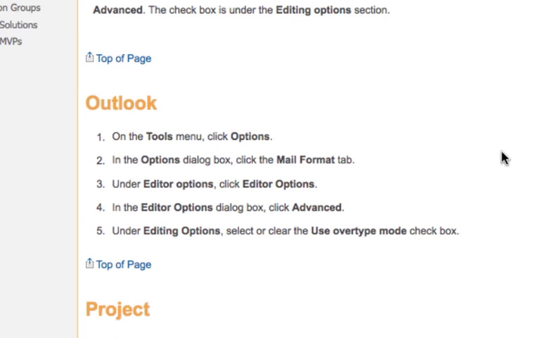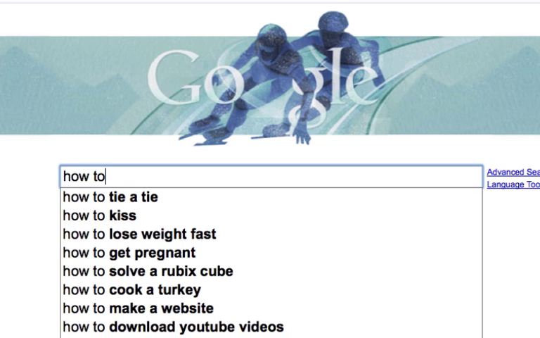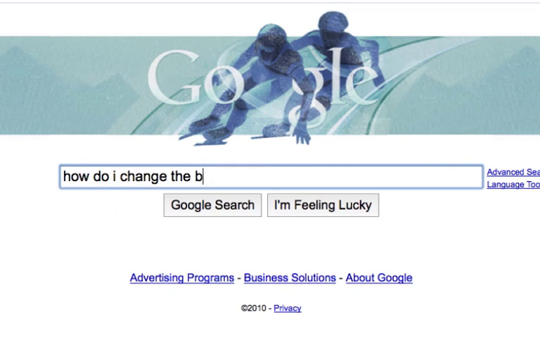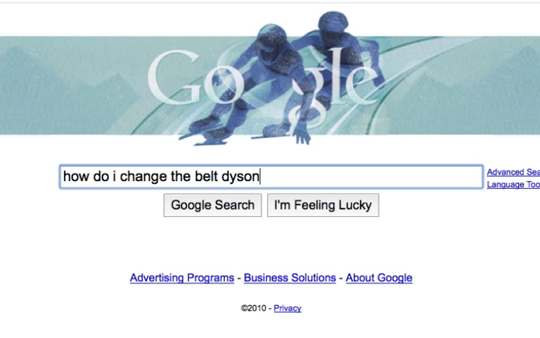So would we have figured this out without doing a Google search? Probably not. So let's do another example. Let's say I want to change the belt on my vacuum cleaner at home, and let's say I have a Dyson. So what I would want to do is remember how to, or let's try how do I change the belt. Look at that, they're already popping up on my Eureka. Now let's just type in the name of the vacuum. How do I change the belt, Dyson? Let's see what happens.